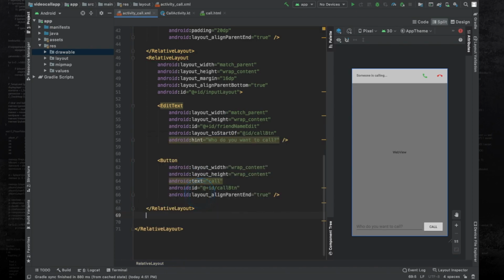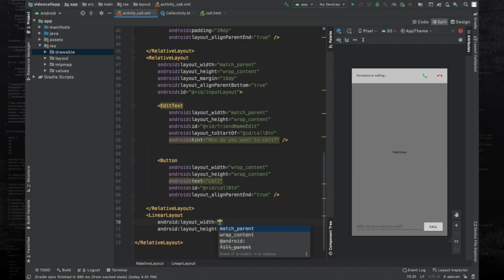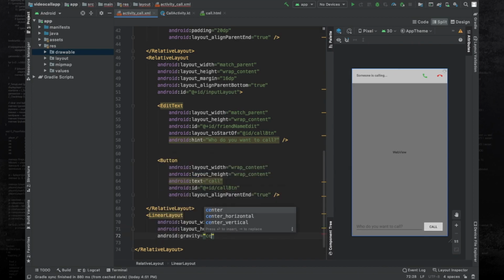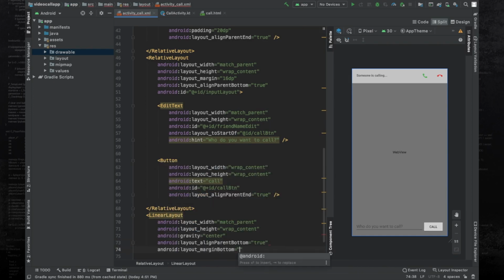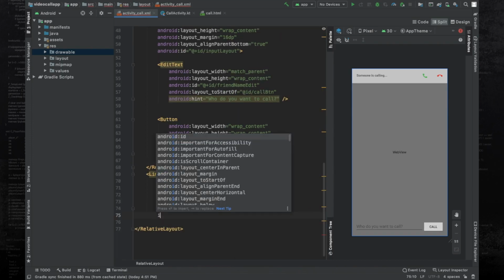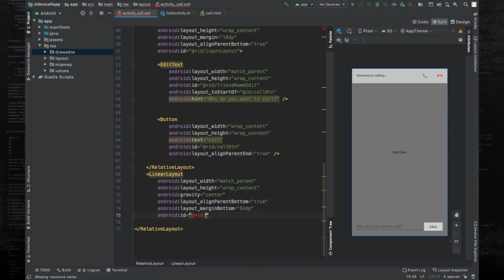And finally, I'm going to include one LinearLayout, which will contain the mute audio and the mute video button. The width on this will be match_parent, height will be wrap_content, the gravity will be center, alignParentBottom, that also true, and margin bottom will be 64 dp. The ID of this, I'm gonna call it callControlLayout, and I'll just paste the views that will go inside it.